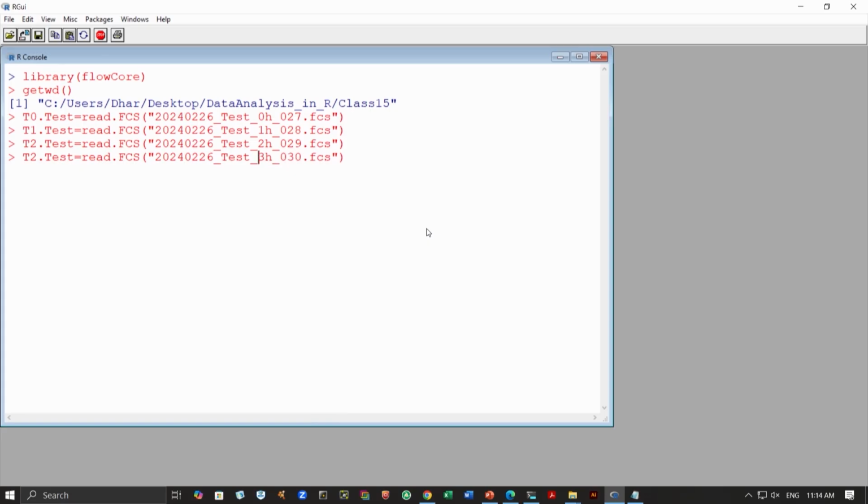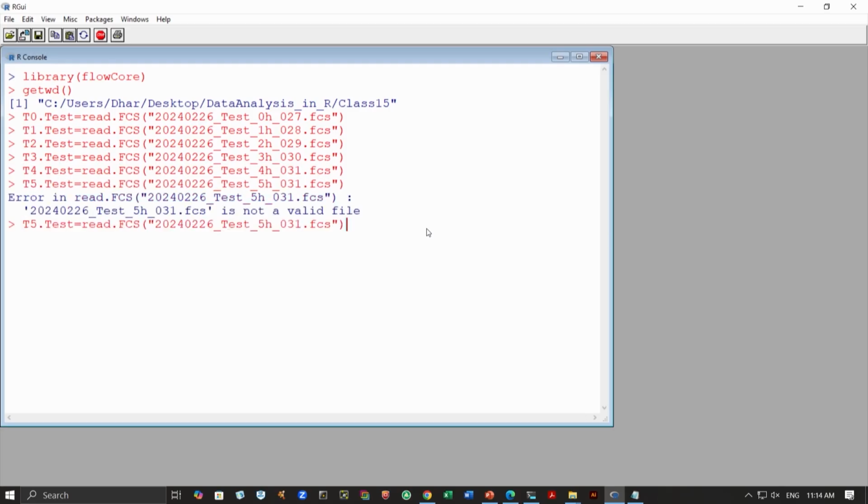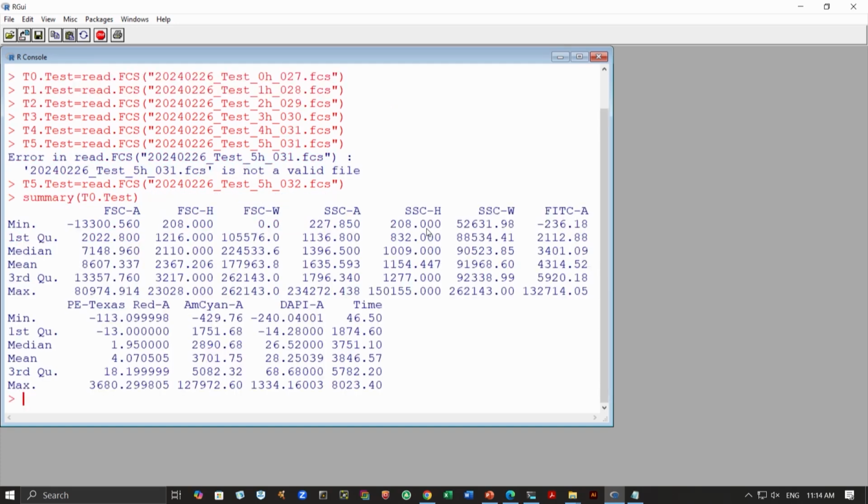So, we are now reading the 3 hour time point, then 4 and 5. Okay, yeah. So the file name was not correct. So now we have the data. Okay, so let's see how the file actually looks, and okay, so here is the summary of that file.